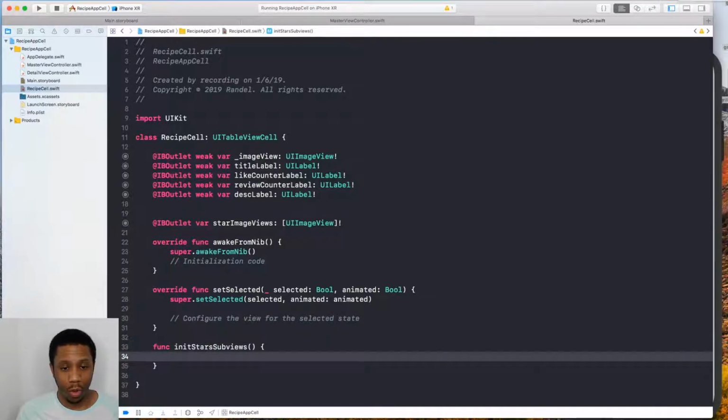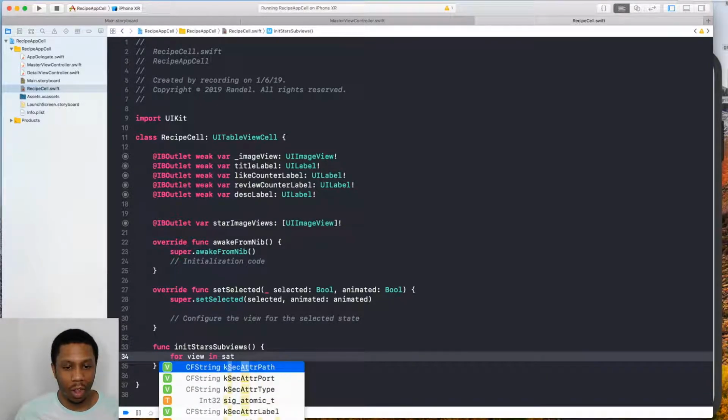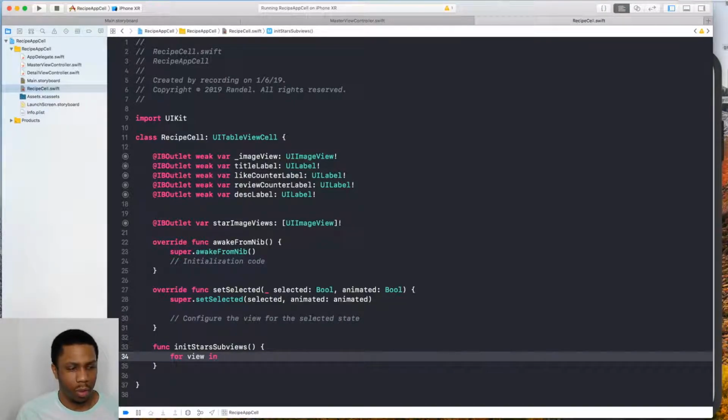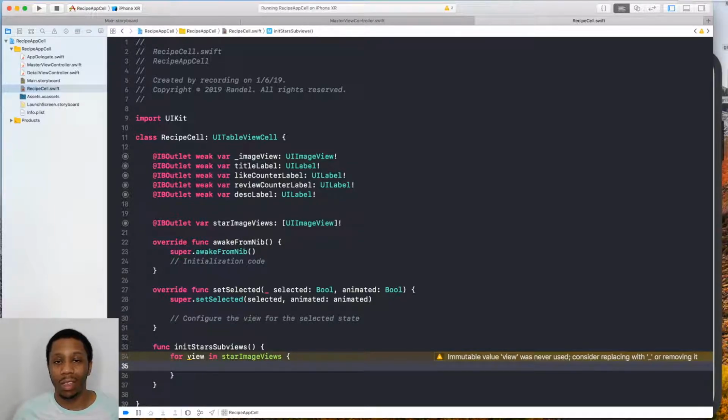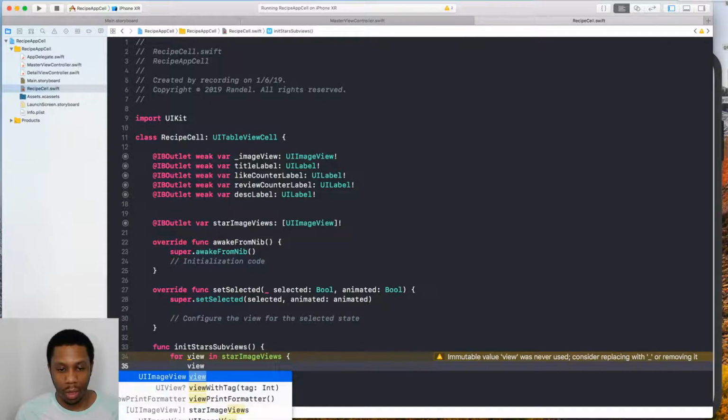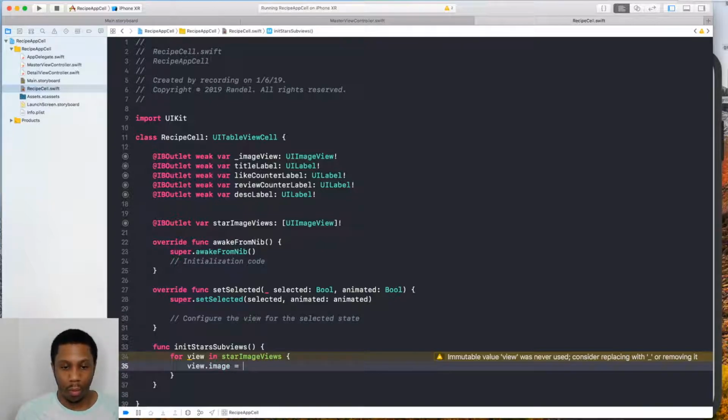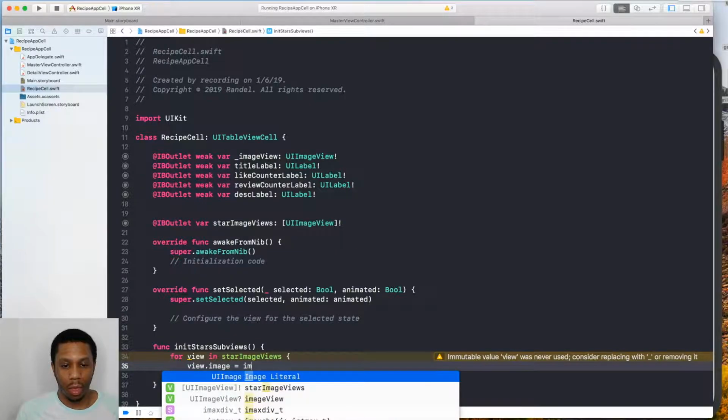And what this function is going to do is simply iterate over the stars in the outlet collection view. And this is exactly why I created the collection view, so we can easily reference all of the images without creating a ton of code. What we're going to do from here is simply reference the image, and we're going to reset the image.